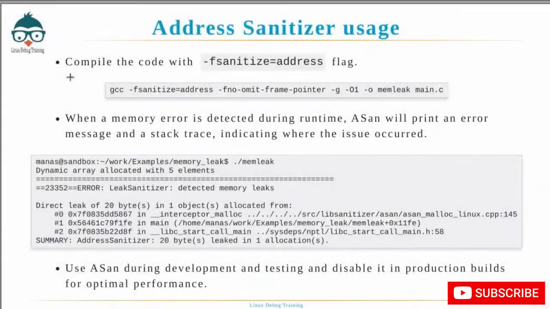To enable ASAN, use the -fsanitize=address compiler option while compiling the code. It is also recommended to use the -fno-omit-frame-pointer compiler option to get a reliable stack trace when an issue is detected. Upon detecting a memory issue during runtime, ASAN will print an error message and a stack trace indicating where the issue occurred.